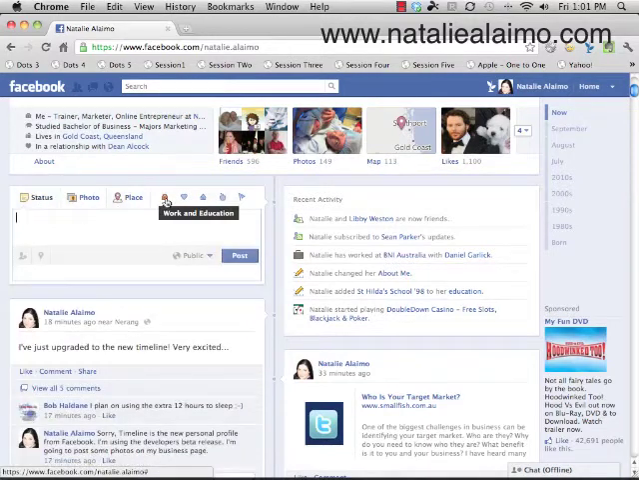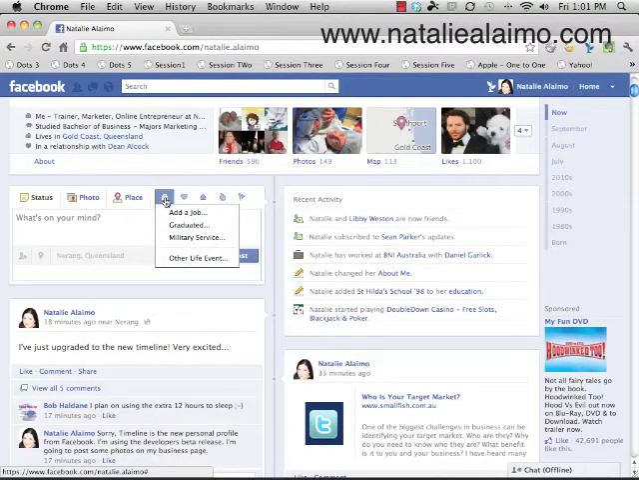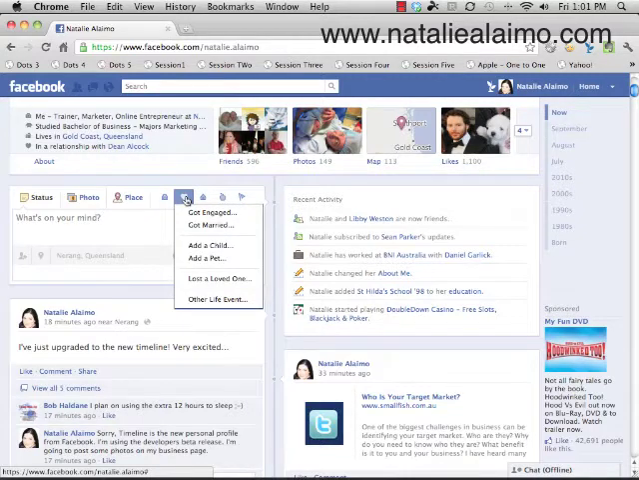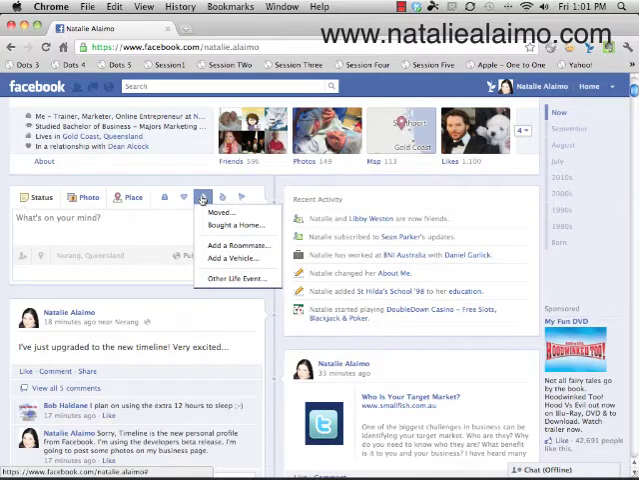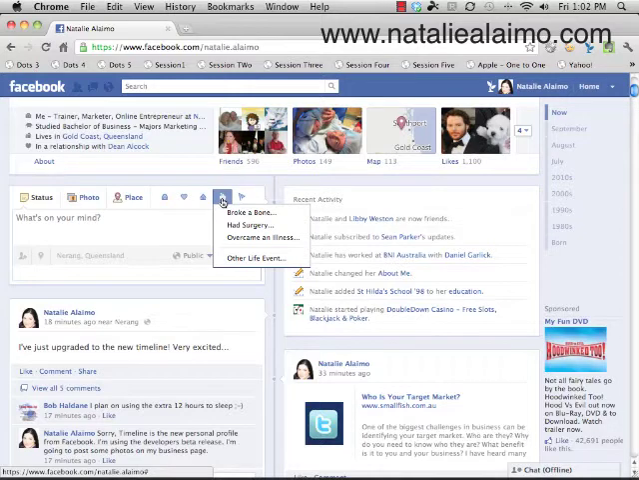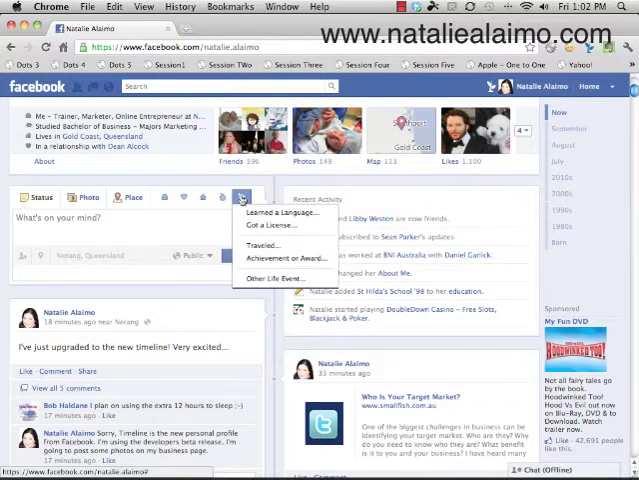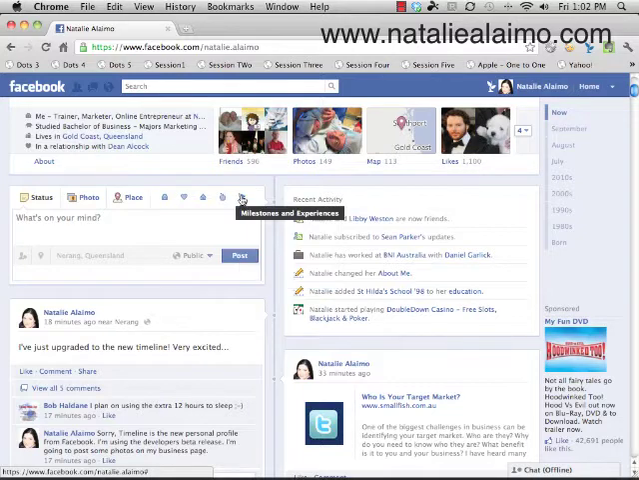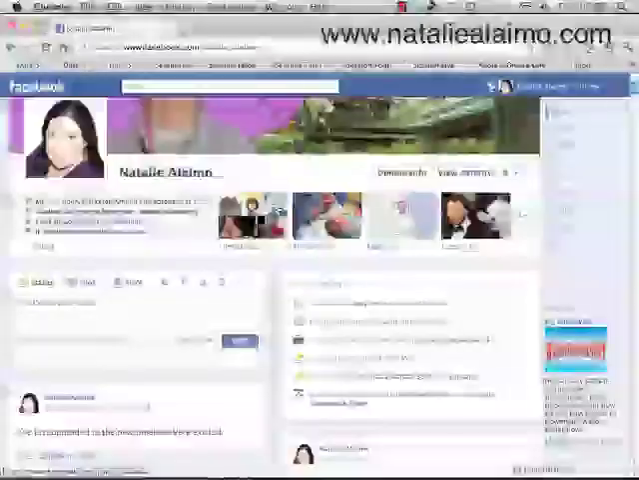But what else is interesting here is these new little buttons. So work and education, family and relationship, living, health and wellness, and milestones and experience. I'm not 100% sure what we can do. So here we can add a job. We can change our relationship status. If we've just bought or moved houses. If we broke a bone or had surgery, that's pretty cool. And any other milestones. I'm not 100% sure at this stage where they're going to be located, but that's something that we'll find out as we go along.